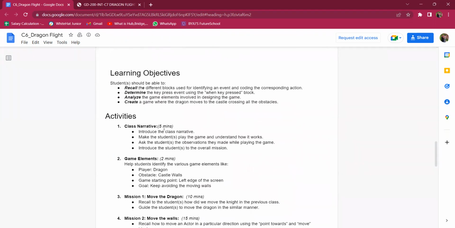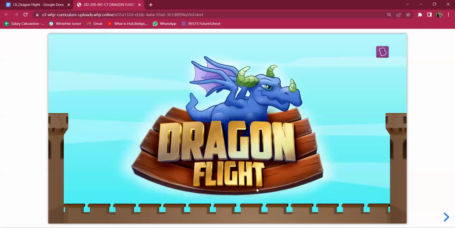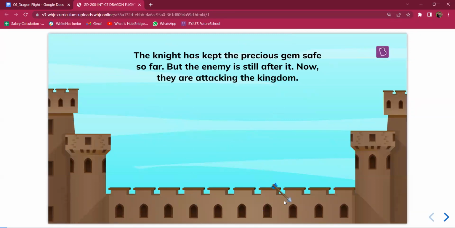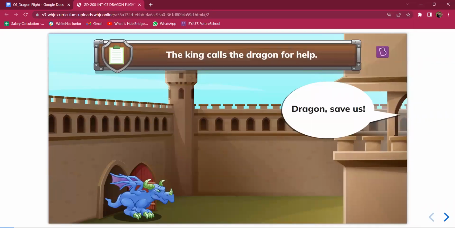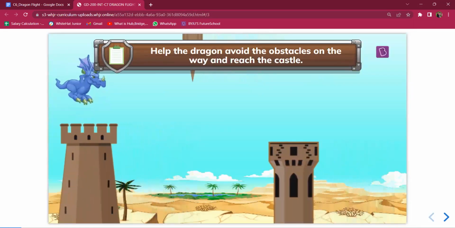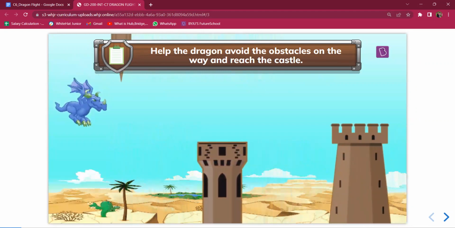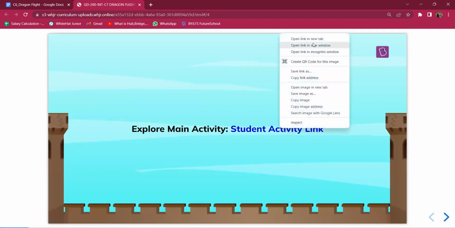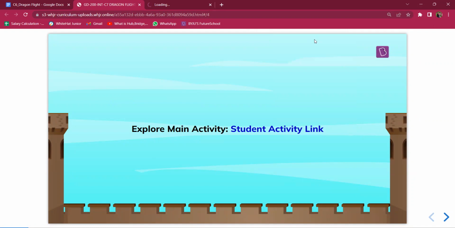To start with the class, you can start with the narrative about the dragon flight. The knight has kept the precious gem safe so far, but the enemy is still after it. Now they are attacking the kingdom. The king calls the dragon for help. So the king wants the dragon to help them. We have to help the dragon avoid the obstacles on the way and reach the castle. You can ask the students to open the activity and explore. You can open it at their end and ask them to explore it.